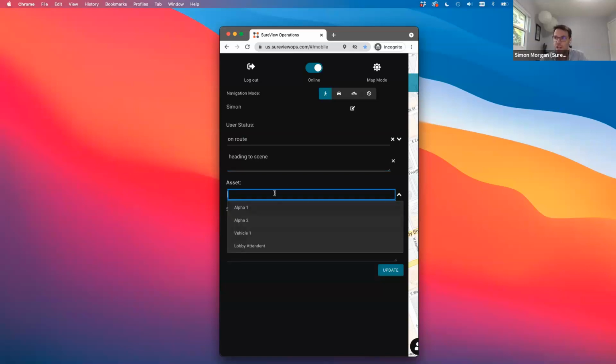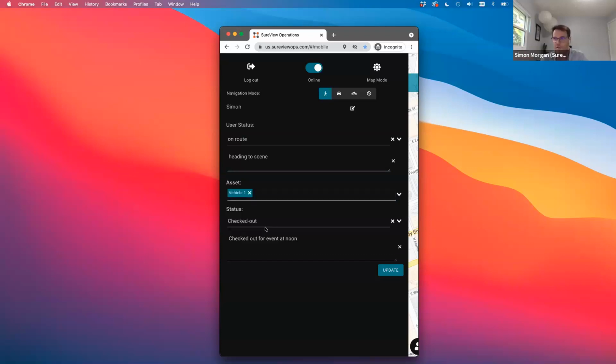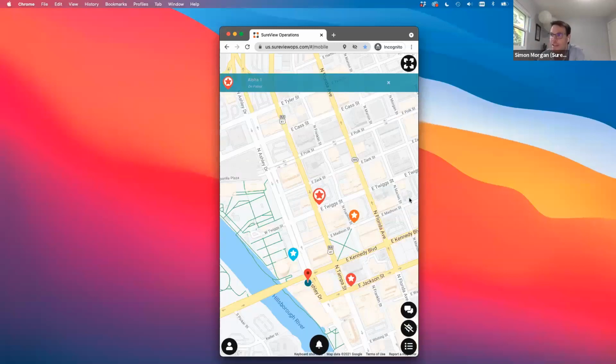I could also assign myself to another asset. So you might want to do this with a vehicle or executive protection. So vehicle 1, I'm setting it to being checked out. I'm checking it out for the event at noon. When I send that update, that's going to update everyone in the system. They're going to get notifications. Again, I got one on my watch, it just came through, got one on my phone. And that's going to let everyone know that my status has changed, and so has the vehicle's status.